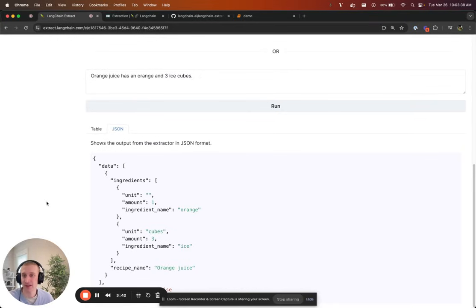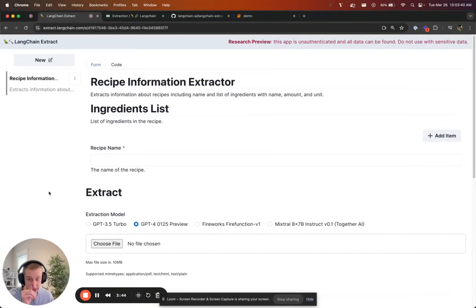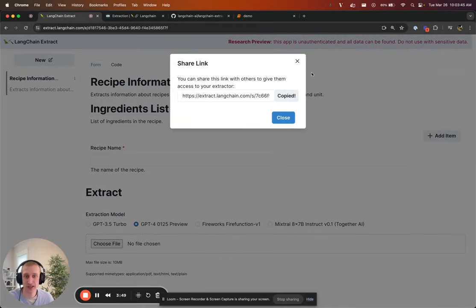Okay. Last thing on the front end is that you can actually share these with people. You can hit the share button. This will give you a shareable link, so other people can try it out. Okay, so that's the front end.